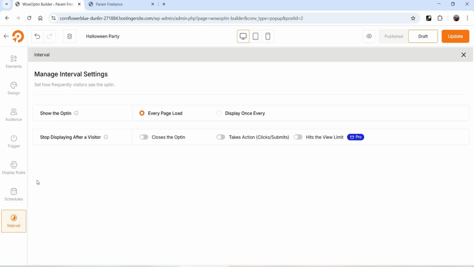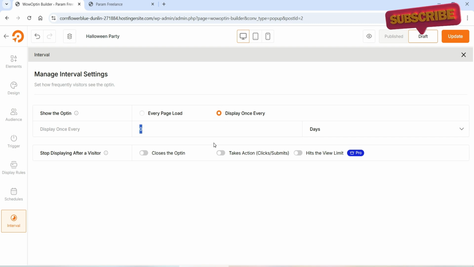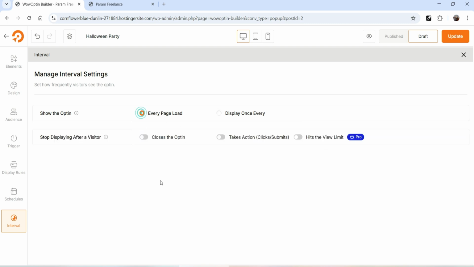After that, let's go to interval. Now here you will see manage interval settings. Show the opt-in every page load, or display once every, let's say, 30 minutes. So after every 30 minutes, it is going to show the pop-up on the website. Or you can select every page load. So whenever they go from one page to another page, it is going to show the pop-up.